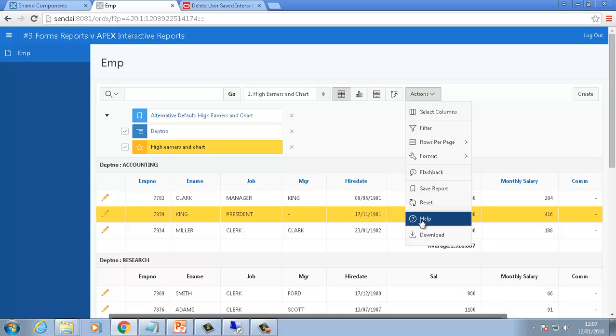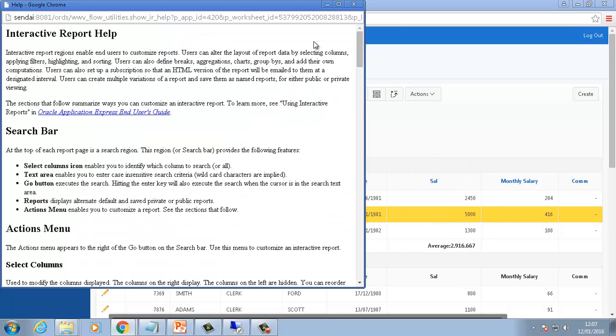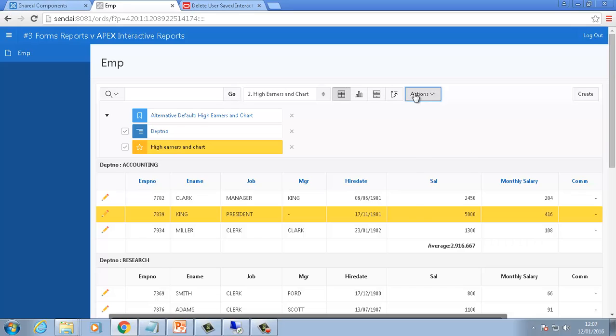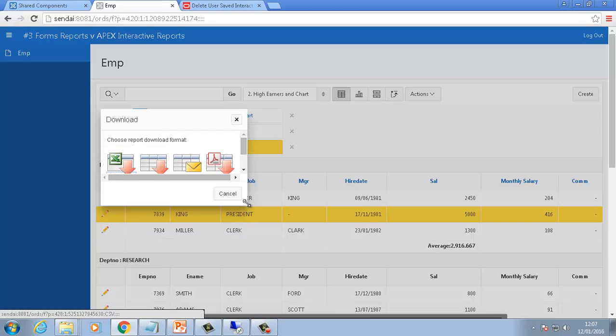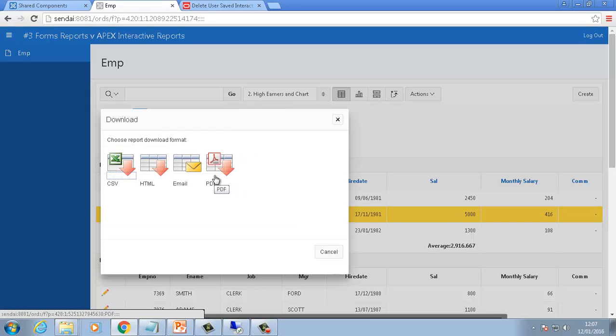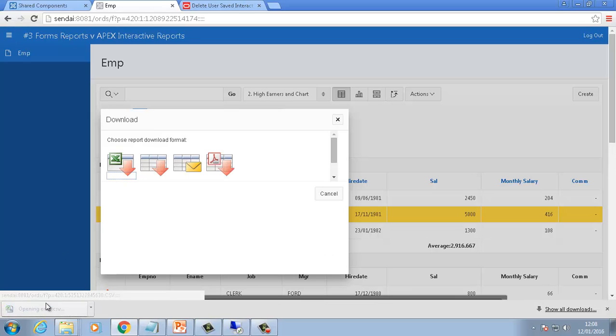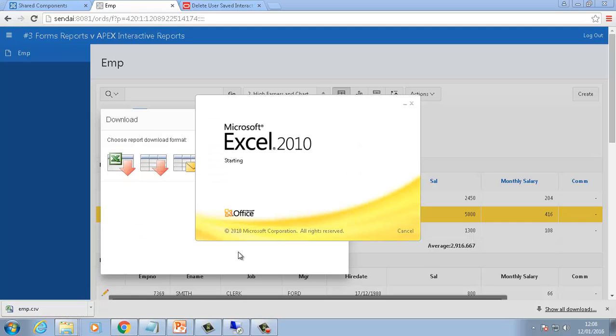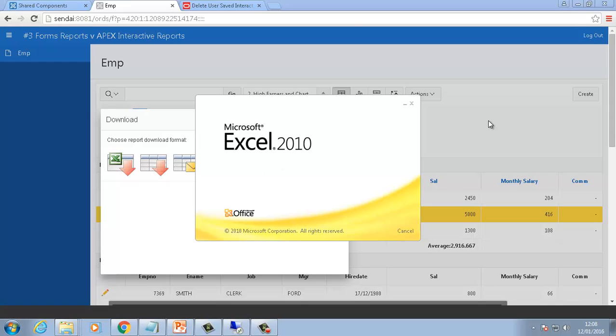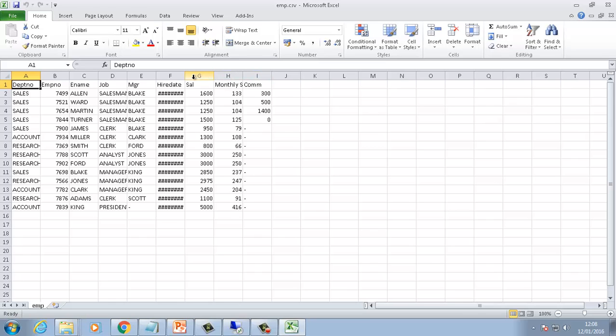Back on the Actions button, we can view the help. So this is quite handy for users, and this help guide explains how to use interactive reports. And we can also download. So under my configuration, I have these report formats. Choose CSV to show you how this looks. Open up a CSV. We'll open up in Excel on my machine. Just wait for this to load, and there I can see my data.